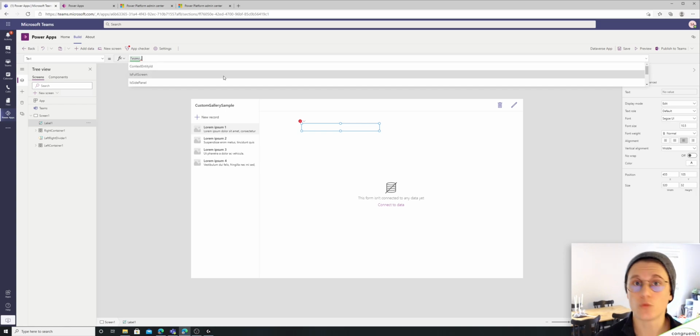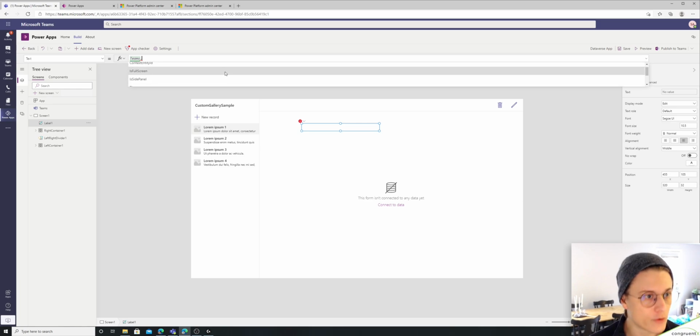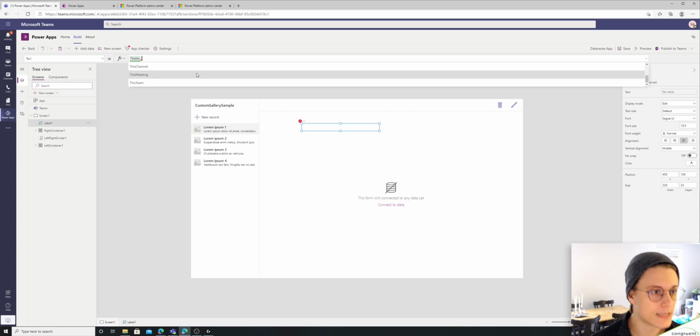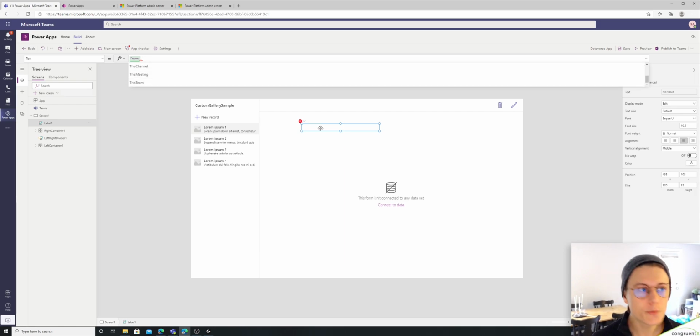We all know we can embed a regular Dataverse canvas app into Teams, but the cool thing about building an app within Teams in Dataverse for Teams is we can actually get information from Teams. And what I mean by that is if you embed an app in Teams, it has no idea where it is. It doesn't know which channel you're in, it doesn't know what team you're in. This connection here gives you that information. So you can see is full screen, is side panel, theme, this channel, this meeting, this team, which is super, super cool.